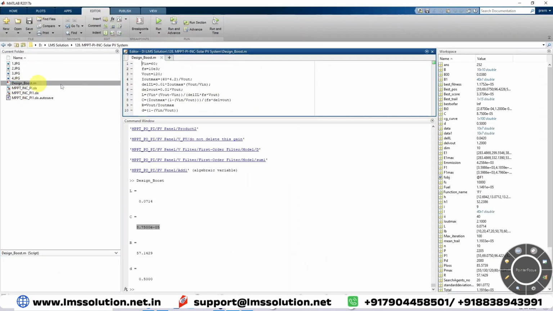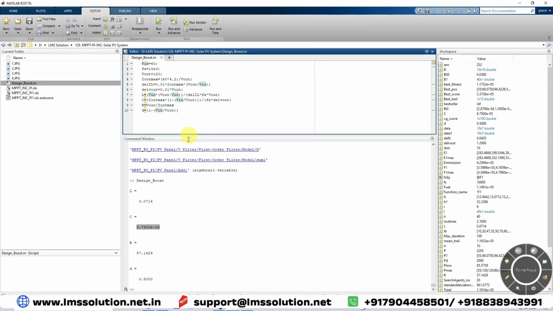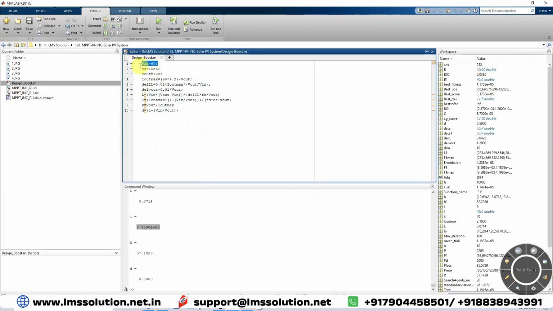For that, we have the design equations. So this is the boost converter design equation. The input voltage is 60 and here you are taking the switching frequency as 10 kilohertz. The output voltage here you are fixing is 120, and then I_out max we are calculating based upon the V_MP, I_MP and the output voltage.